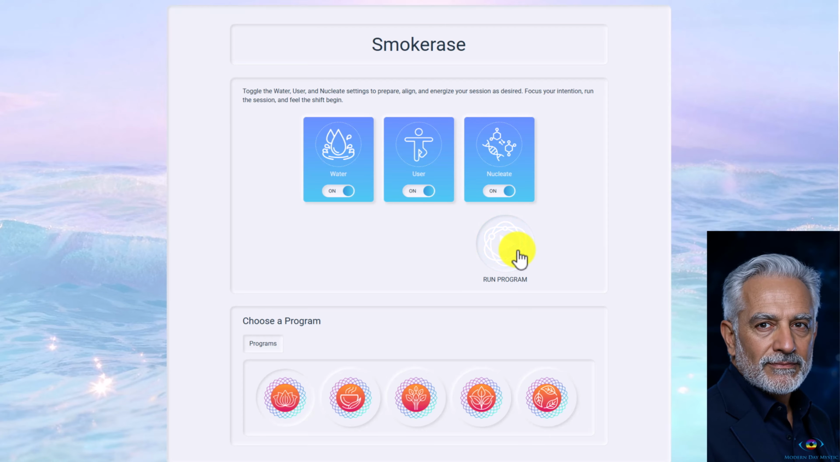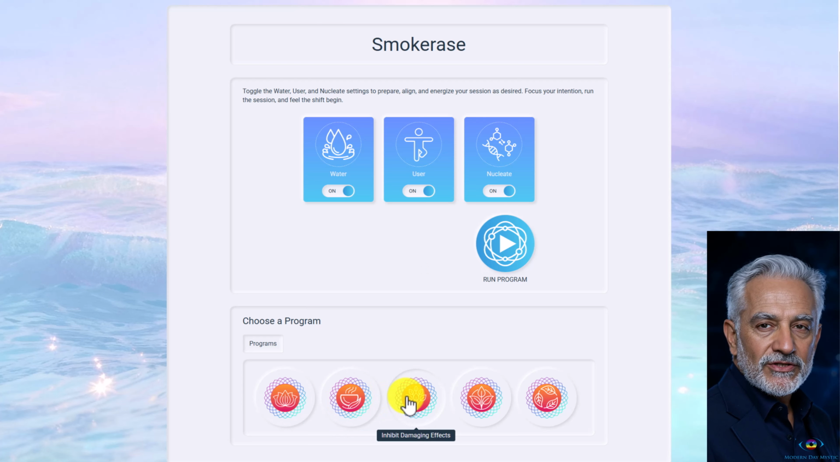Let's go through them. First, relaxation. This supports calming the nervous system and reducing stress-triggered impulses. If smoking is stress-driven for you, this is where you begin. Next, curb appetite. When nicotine drops, appetite and oral fixation can increase. This function helps stabilize that transition.